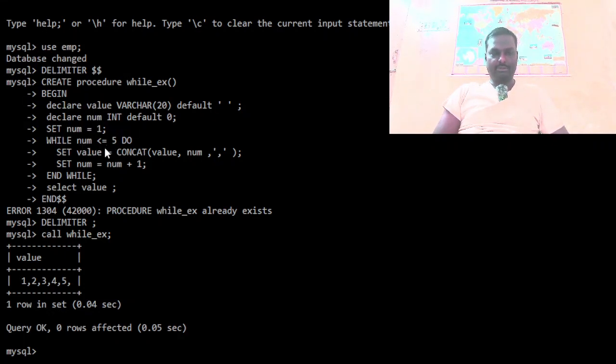Okay, I am going to repeatedly call the num value till it reaches the value 5. Okay, what I am going to do, set value, that is the variable which we declared, value equal to concatenate value comma, value's default is an empty space. Okay, empty comma num comma, and then apostrophe we give comma. Okay, I am going to concatenate this one. That is an empty space, number, and then comma I am going to give.